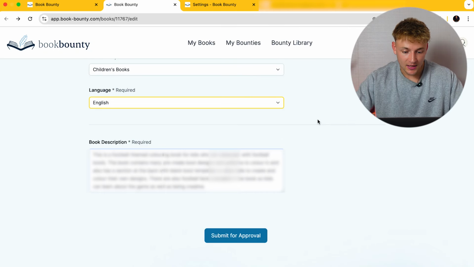So I've put my ASIN here, I've chosen the category, I've chosen my language, and I've also put in the book description. I'm just going to press submit for approval, and that will now be reviewed by BookBounty. They'll try and do it as quickly as possible. It should take around 24 hours.